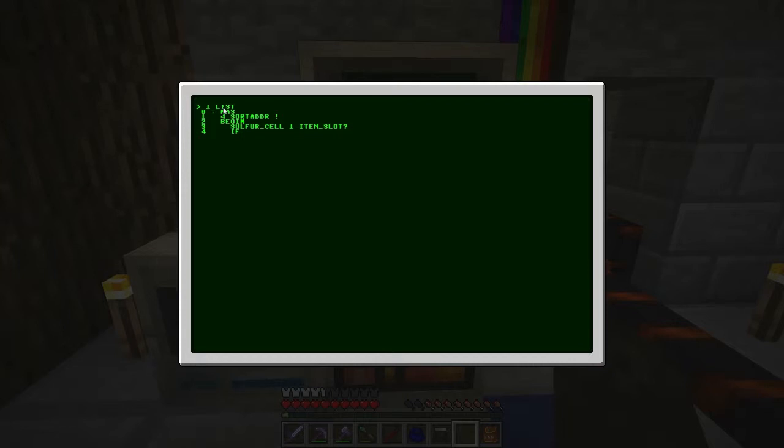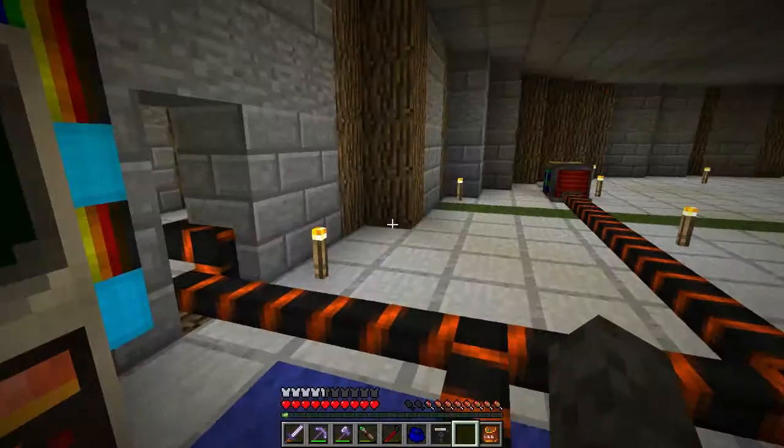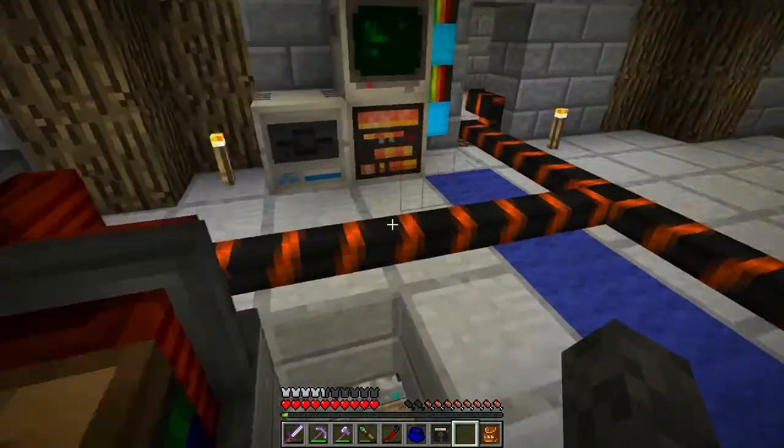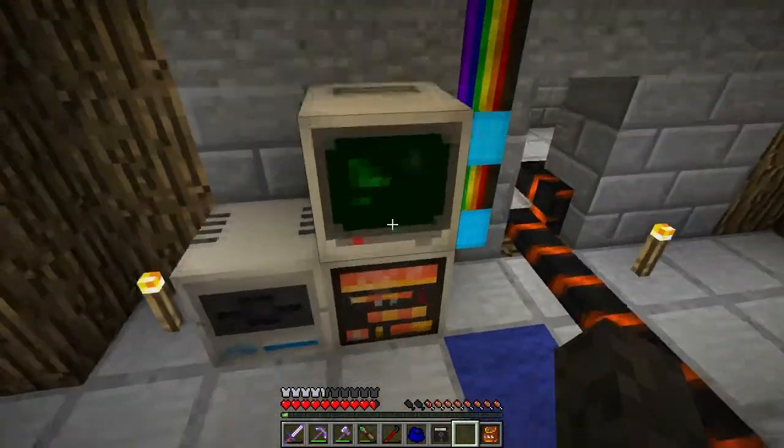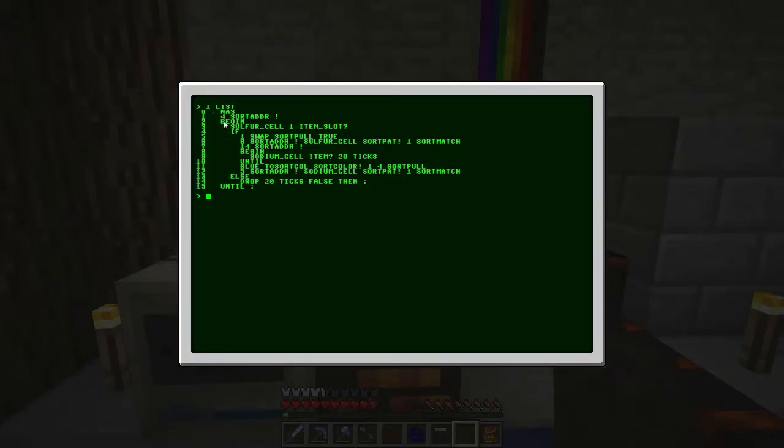Okay, so it's similar to how we did the first time. We have the sortron, the one that's connected to the sulfur stuff. That one. But unlike how we did last time, we actually check to see if there's any in there. So that's what this begin until is doing. Sulfur cell 1 item slot. So tell me what item slot it is that there's at least one of these in.